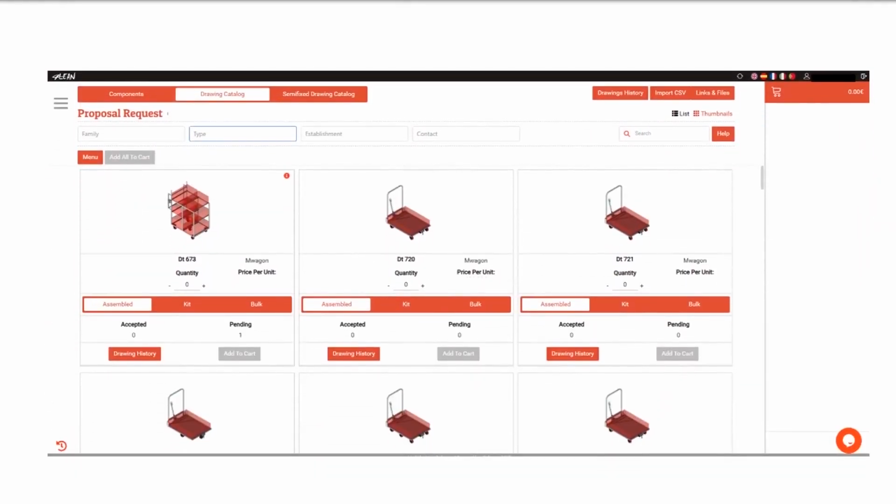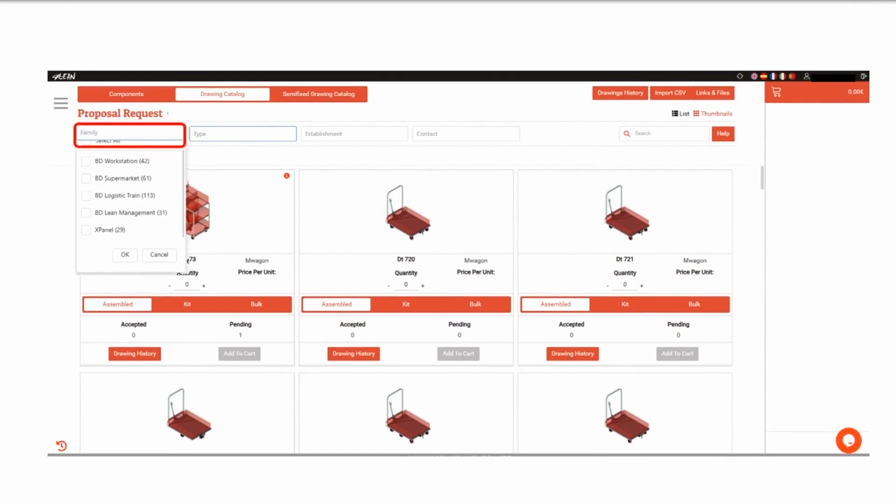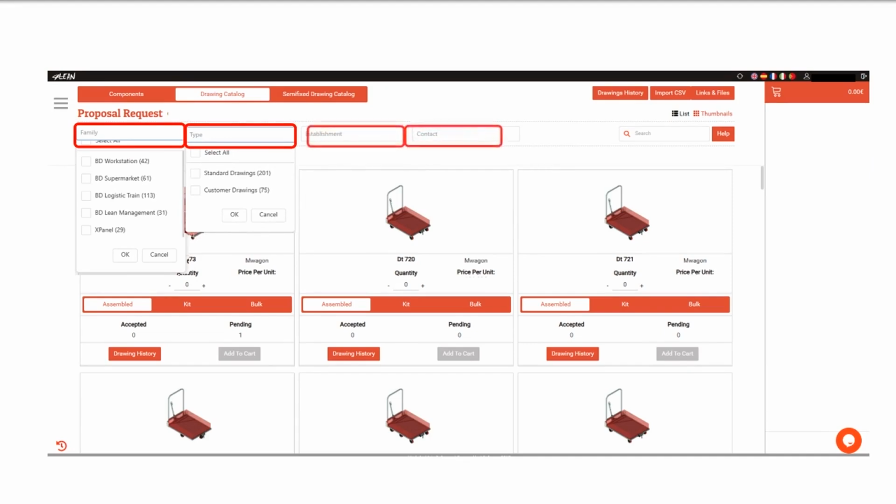On the family filter, you can filter workstations, supermarkets, logistic trains, lean management or expanel. On the type filter, you can filter between 4 lean standard structures or structures that have been budgeted to your company. As for the final 2 filters, they allow you to see only structures that were budgeted to your establishment or to you as a contact.